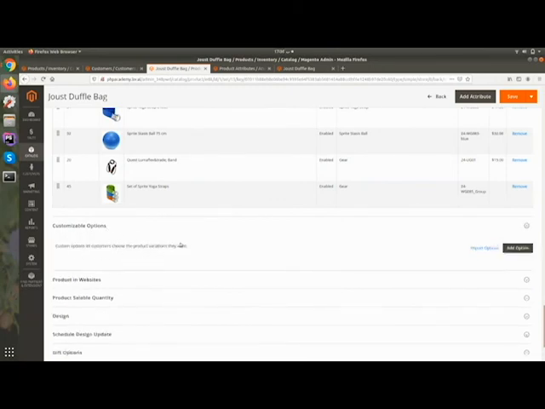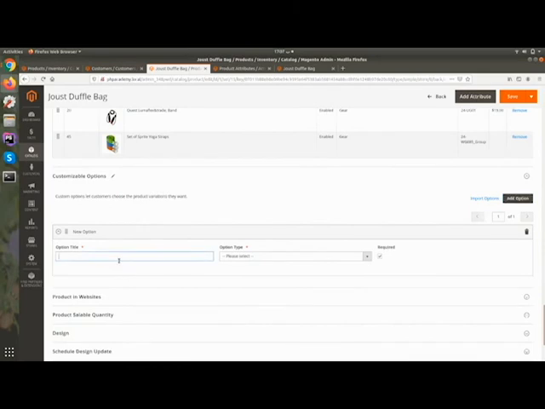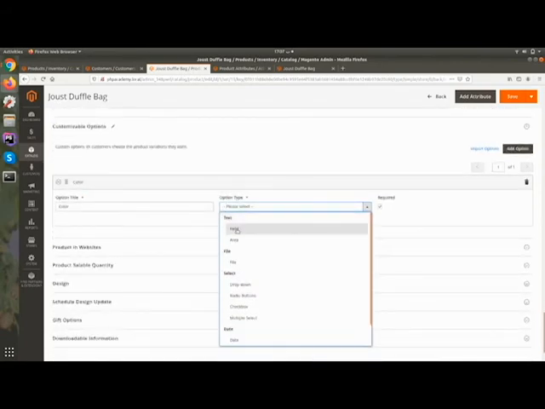Then these are customizable options. As I told you, for a particular simple product as well, you can add custom options. You can give options for selecting the color, you can give options for selecting the size. Suppose, for example, let me add color. I can select the option type: either a field, or a text area, or you can select a drop down.